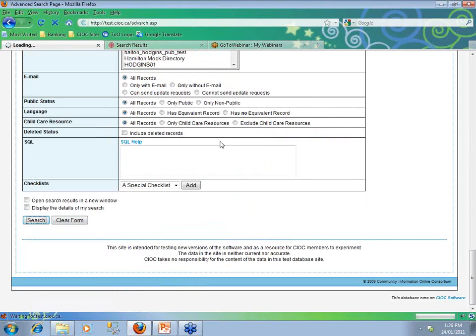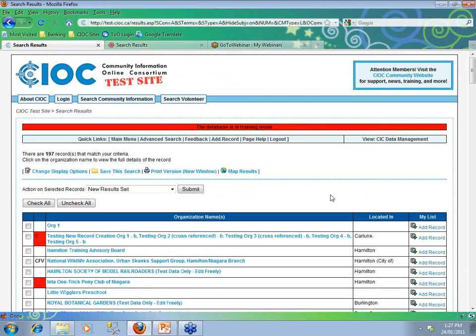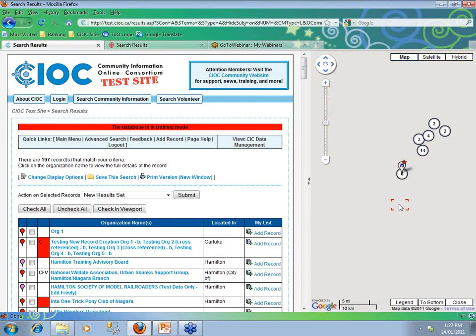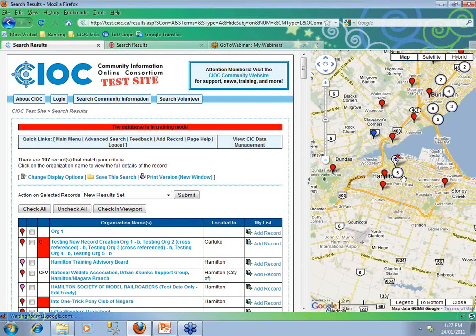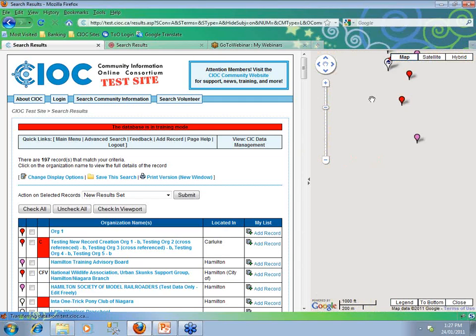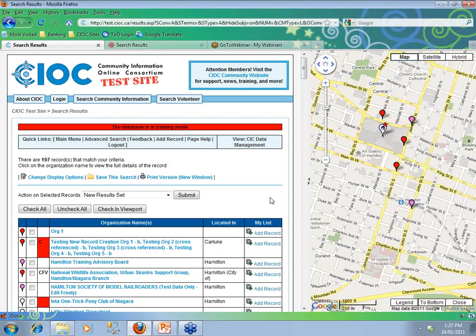I'm going to perform this search. I'm going to map my results here. You'll see that a special pin appears in the middle of the map. I'm going to zoom in a little so it's separated. You can see it sitting on Jackson Square there, a little house with a star on it. That would be the location that I had mapped.